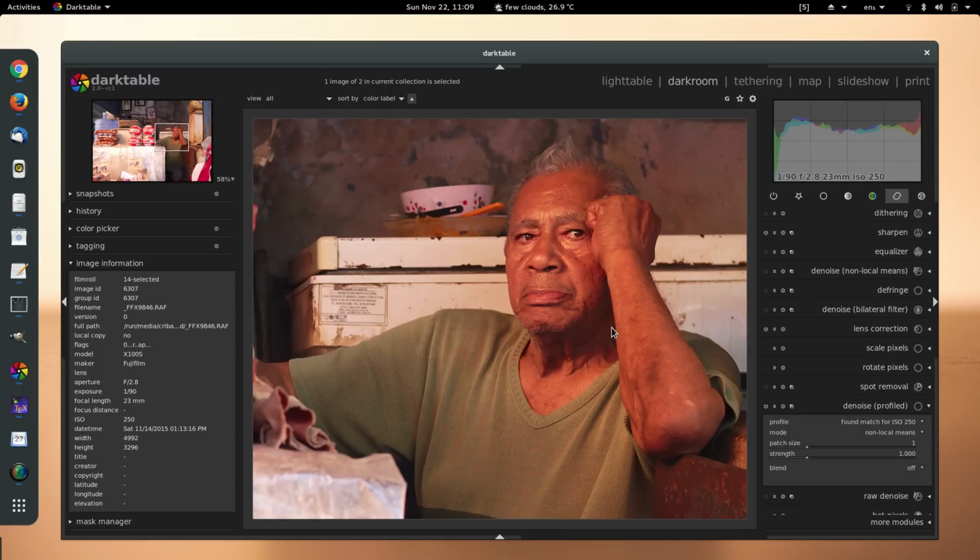I can do this. If I think that's too strong, I can always reduce here the strength, say 0.4 or something like that. That's more useful for images that were taken with high ISO.